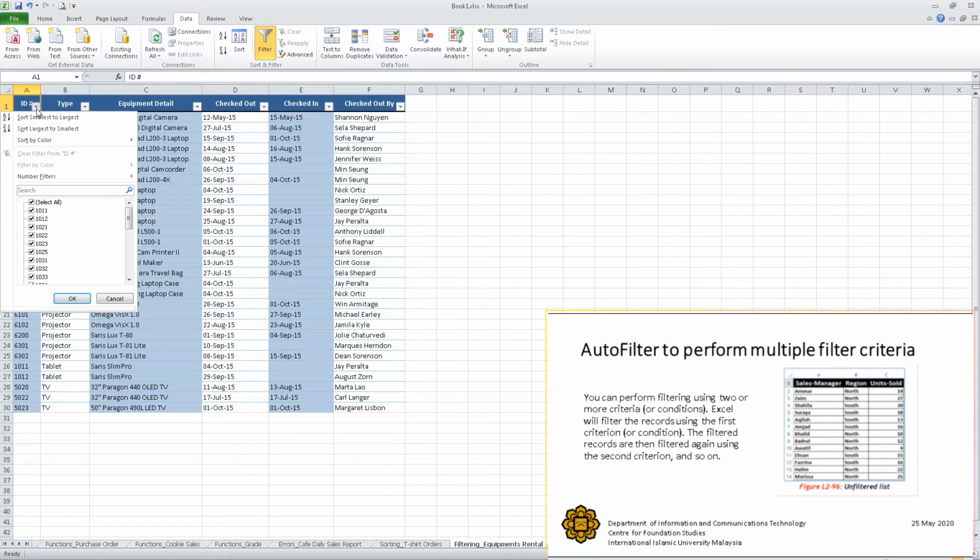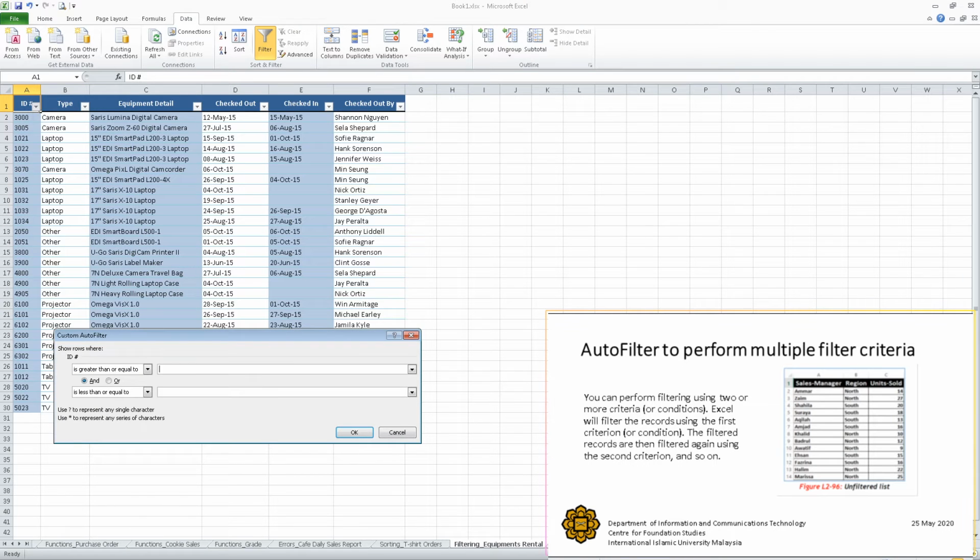Then move your cursor over Number Filters, and select the desired number filter from the drop-down menu. In our example here, we will choose Between to view ID numbers between a specific range. So we choose Between, and the Custom AutoFilter dialog box will appear.